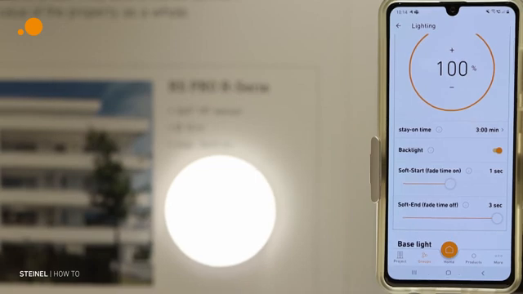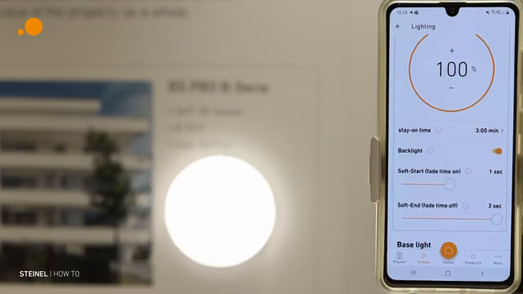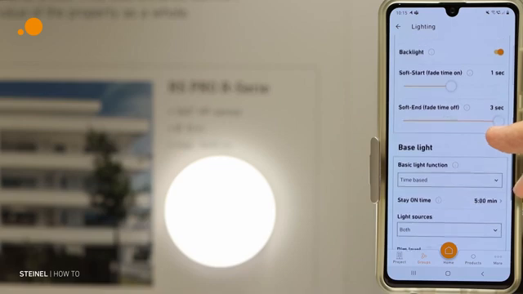These are extra LEDs on the back side, which is an effect light to illuminate the ceiling. Then we have a soft start. It's a fade time, a dim ramp. How long does it take from switching off to switching on to the on mode? And the same we have also for the soft end.